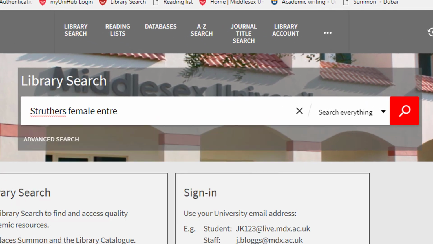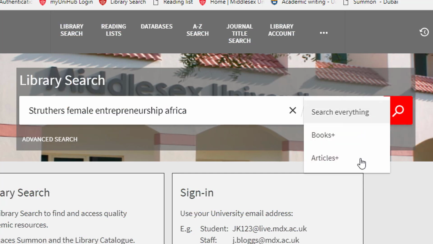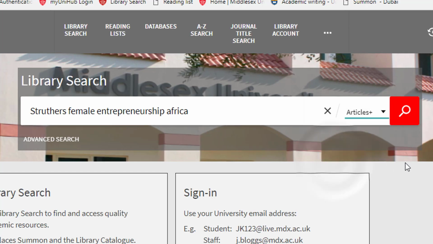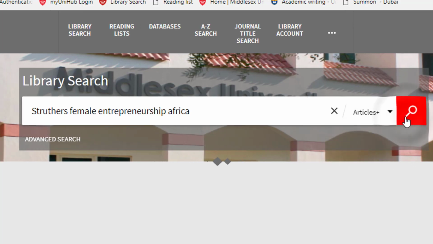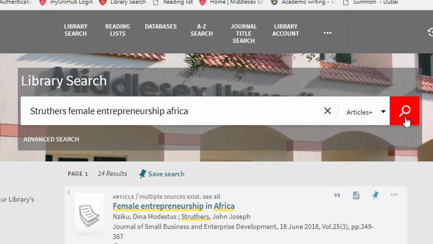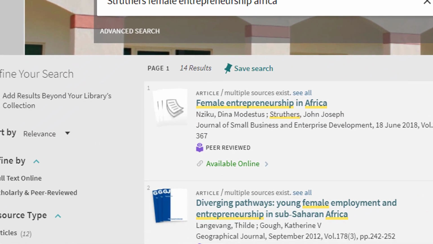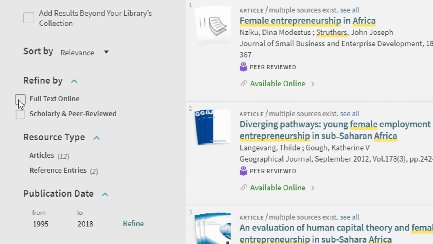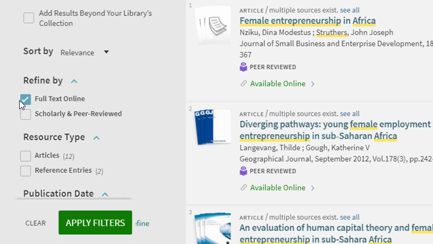I have entered the author name Struthers and female entrepreneurship Africa. In the drop-down, I have selected Article Plus to limit the search to just articles. Click the search icon. There are 14 results, but we can limit this further using filters. The full text online will limit it to articles that we can instantly access.